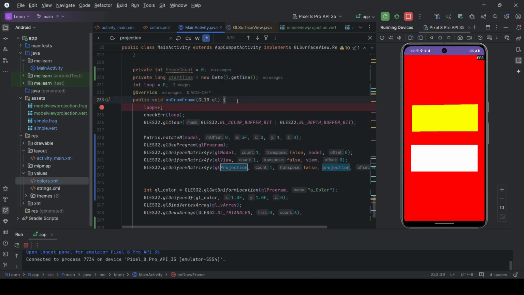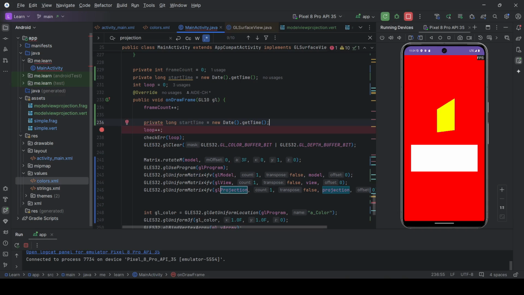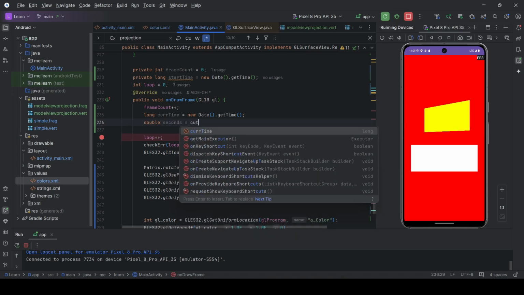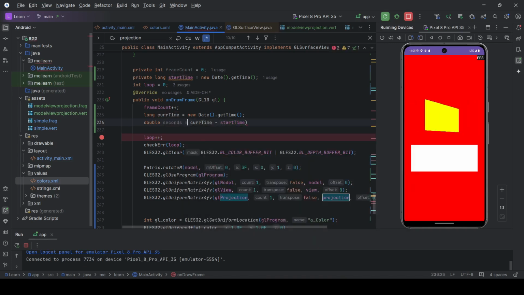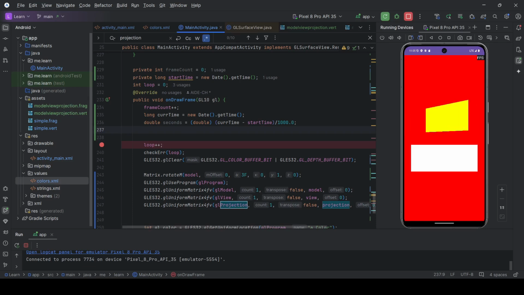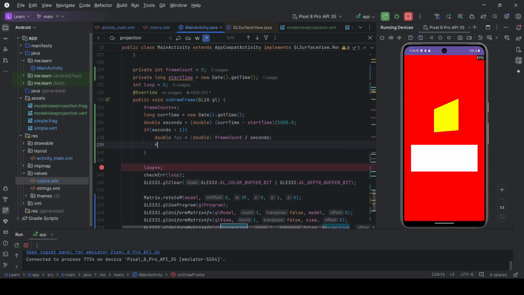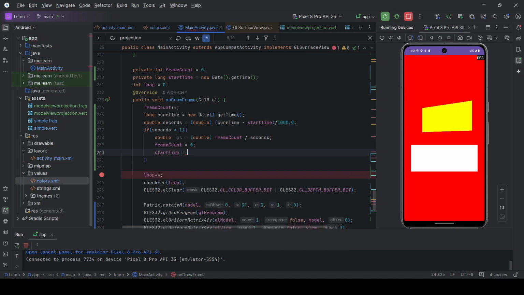Now, each time we draw a frame, we can increase the frame count, and we can now compute the current time and the number of seconds passed since the last update. This would be the current time minus the start time, divided by 1000, since we have milliseconds. I will refresh this FPS every 1 second. So if more than 1 second has passed, I will update this number. This will give us the new value of frames per second. And we need to set the frame count back to 0, and we put the start time to be the current time.